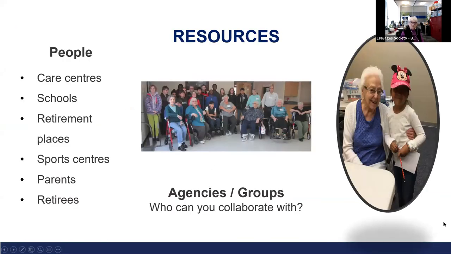Another thing is other resources. You can't do it all yourself, so who are the people you're going to get to help you, or to participate? At the care centers, you might want to talk to a rec therapist and get the staff involved, same with schools. In high school, you might have access to the students, but probably not. You will have to go through a teacher or a principal or a school counselor. Retirement places are great to find people that will help with facilitation or whatever you need with planning.